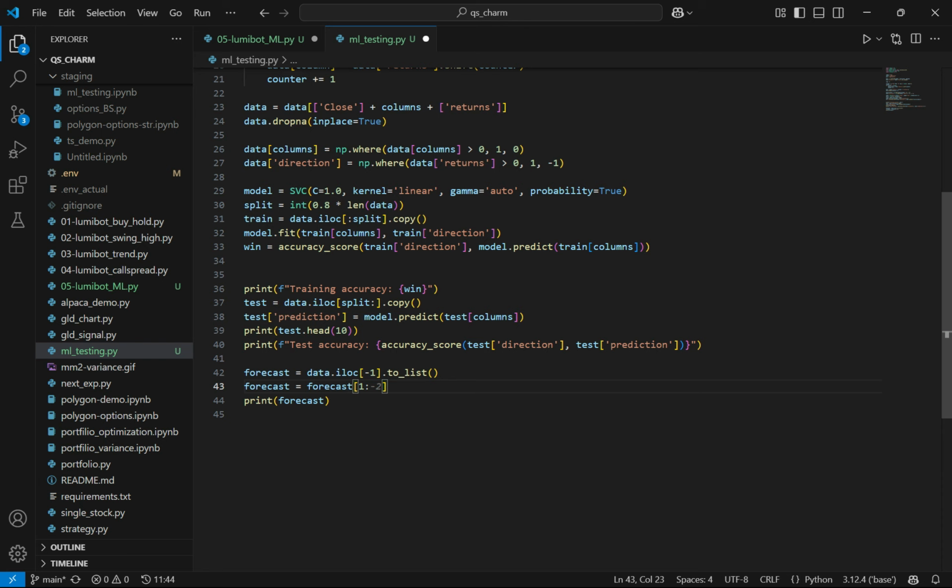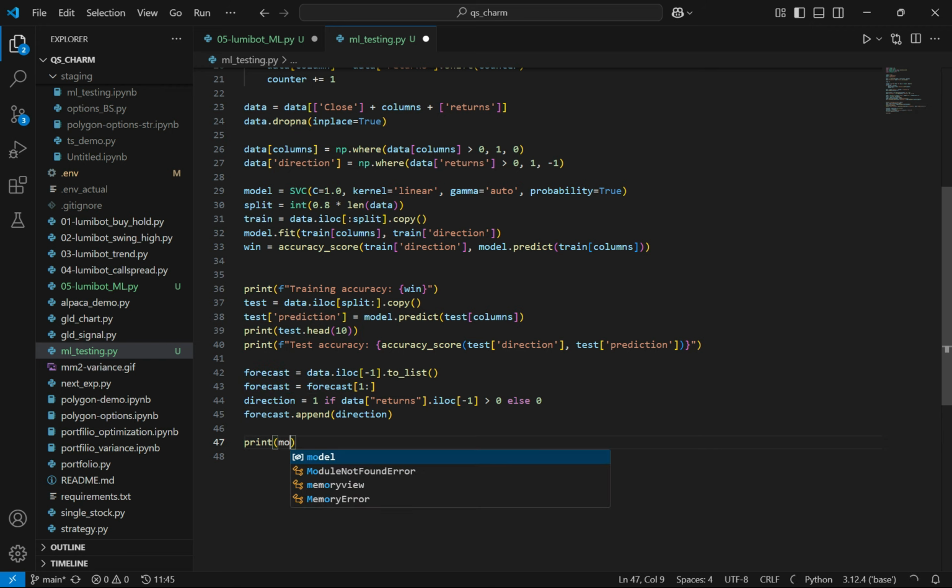All right, so I get everything except for the first value. And then I'm going to get the direction. Okay, so there's our 1 and a 0, and then I'll just append that direction onto the forecast. Now rather than printing the whole thing, I'm going to pass this into the model and predict based on that forecast. I don't need that. I just want the value. Let's see, where's the syntax error?